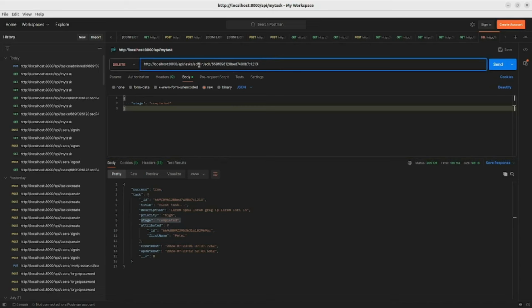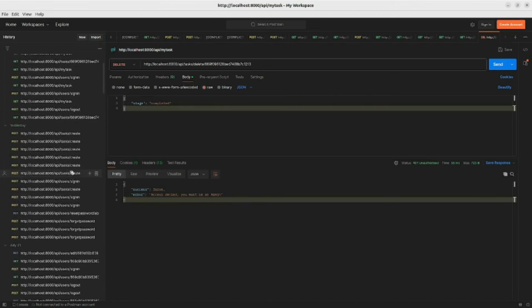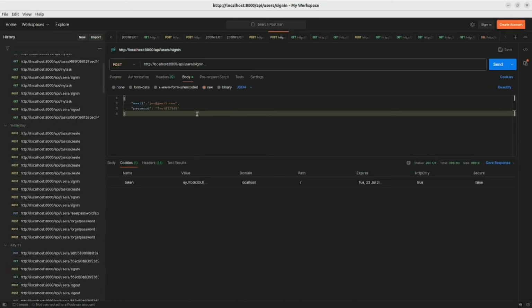So here, as you can see, we are trying to delete a task. Let's update the endpoint. And let's try to send the response. As you can see, access denied because this is an admin route and we was logged in as a regular user. I mean, our API is working great. So we need to sign in as admin user.